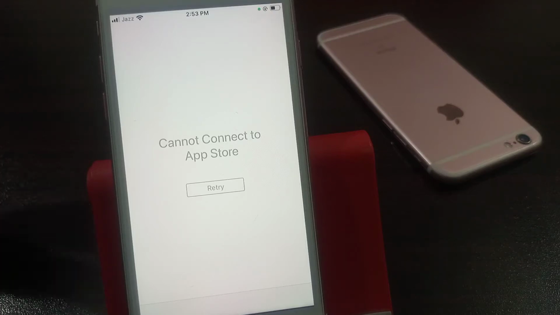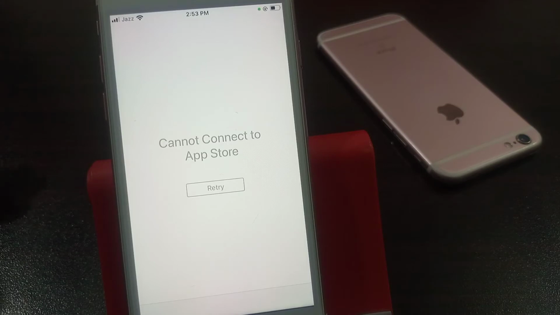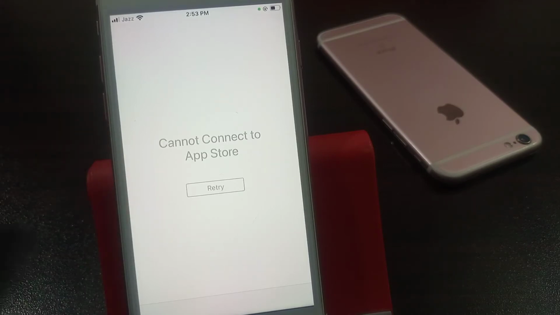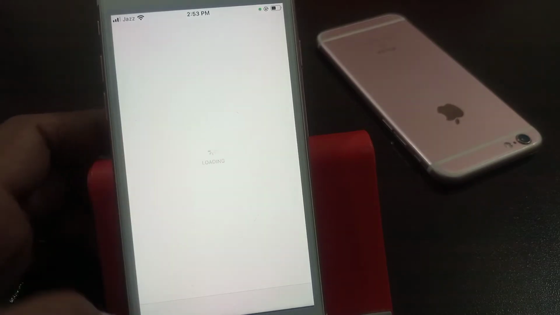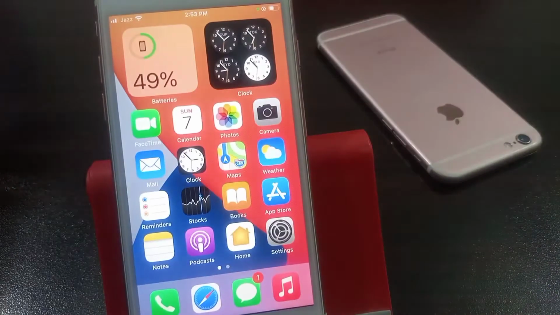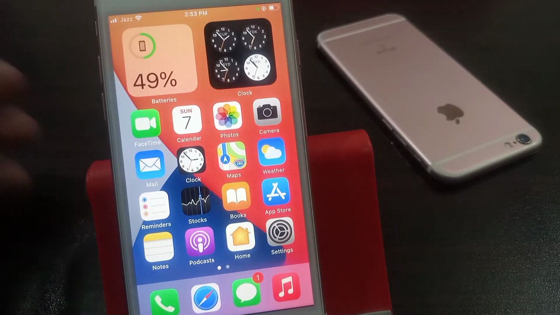Today I'm gonna show you how to fix can't connect to App Store on your iPhone and iPad. So let's get started without wasting any time. First of all, we try again. As you can see, here is the error, can't connect to App Store. So how to fix it?